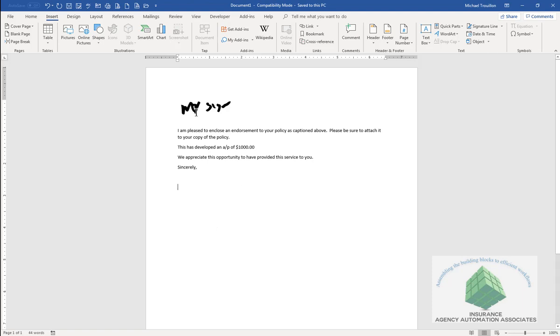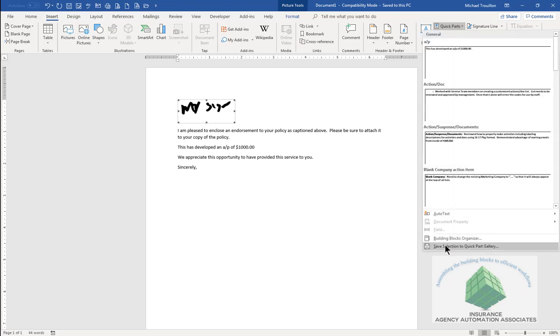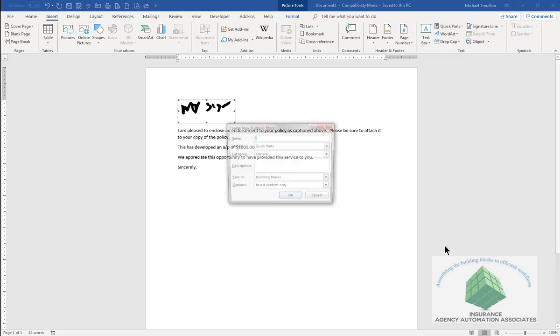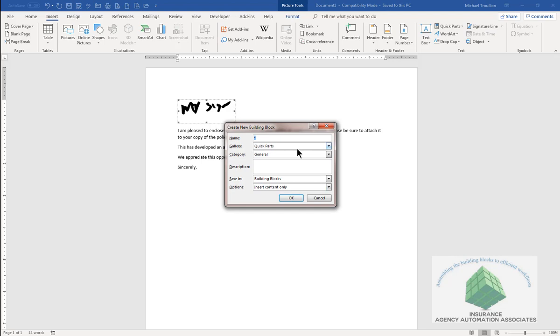So I can capture an image. I scanned this in earlier and I dropped it in here, and this time I'm going to go to Insert. This time I'm going to go to Quick Parts, and I'm going to say save that to the Quick Part gallery, and I'm going to call it signature.